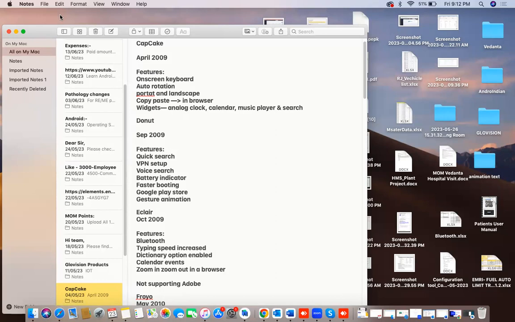And the next is the copy paste option, that is only available in the browser. But now in our mobiles, we can see it everywhere, but here it is working only in a browser. And after that, this version has some widgets like analog clock, calendar, music player, search. These are all the widgets it has.